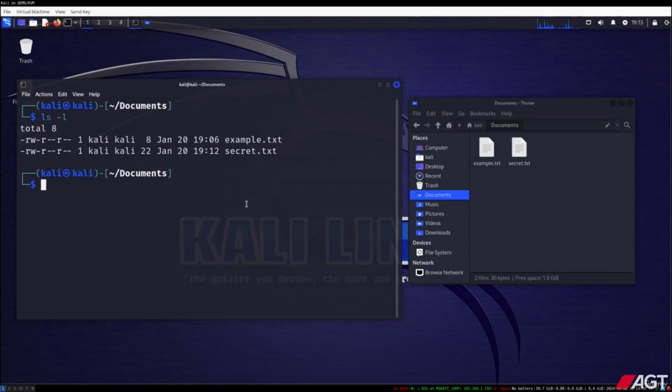Okay, so let's get back on the topic. How do you know if someone messes with your files? Well, you can use the unique fingerprints. How do you get a fingerprint of a file? You can use the command sha256sum. That will give you a unique fingerprint of the file. For example, we are getting the fingerprint here of the file secret.txt.